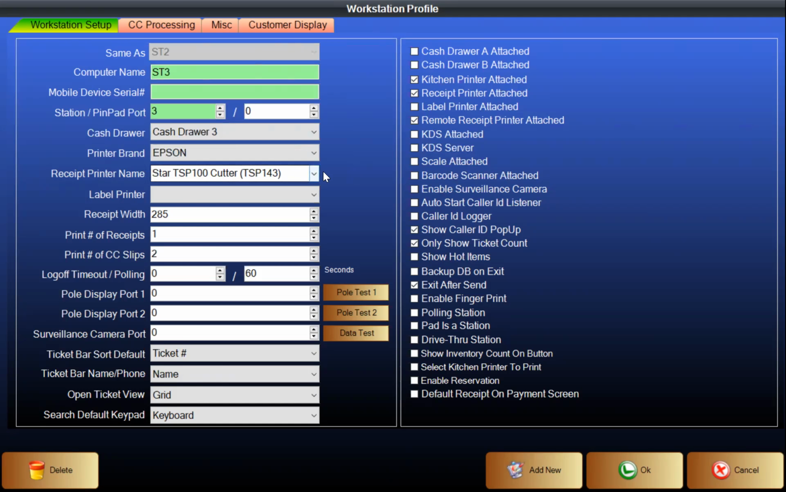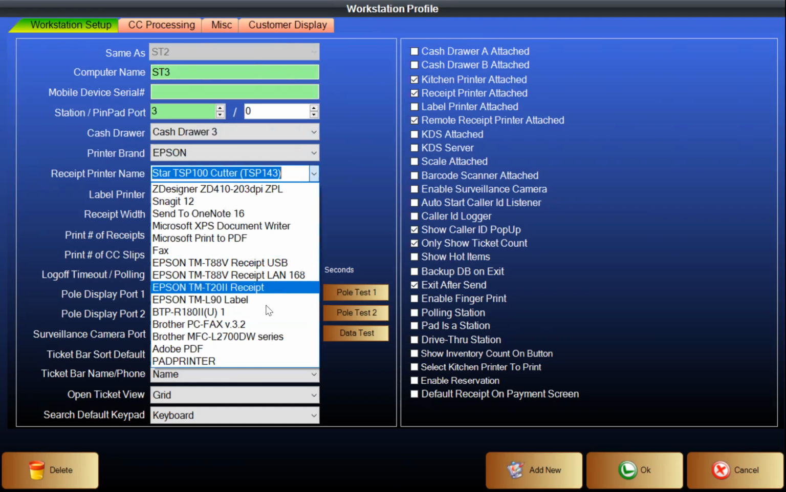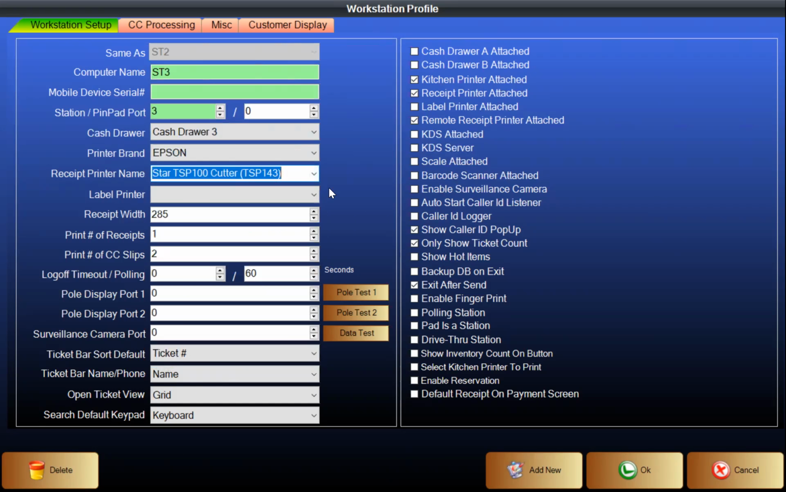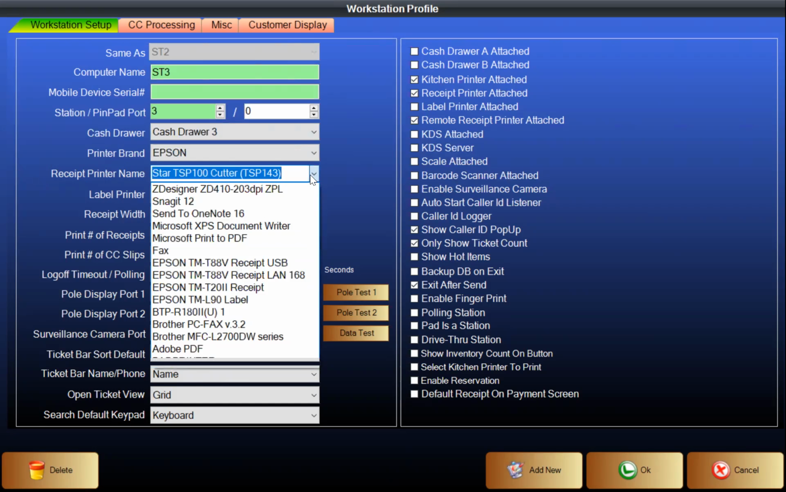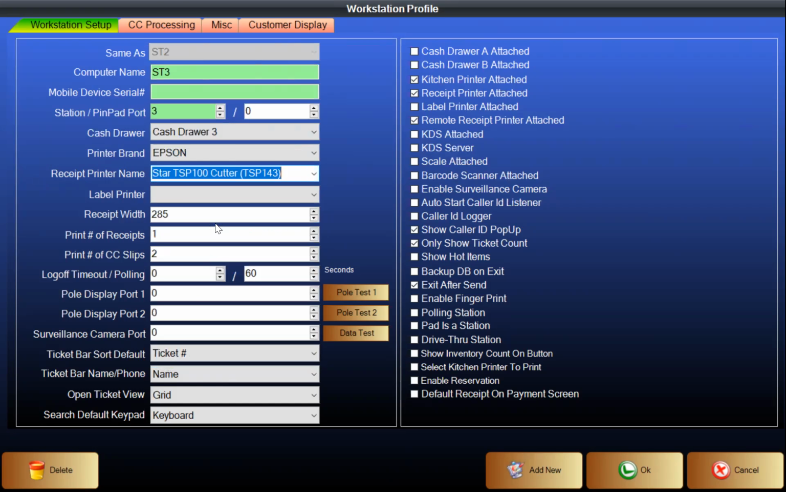Receipt printer name. If you did not install the printer and it does not show up on the control panel, go to Windows control panel, you have your devices and printers. If it's not there, then the printer will not be listed. So you must first install the printer before you can choose one. And all it does is look on that list of printers that you have on this computer and show it up on the list. That's all it's doing, okay?